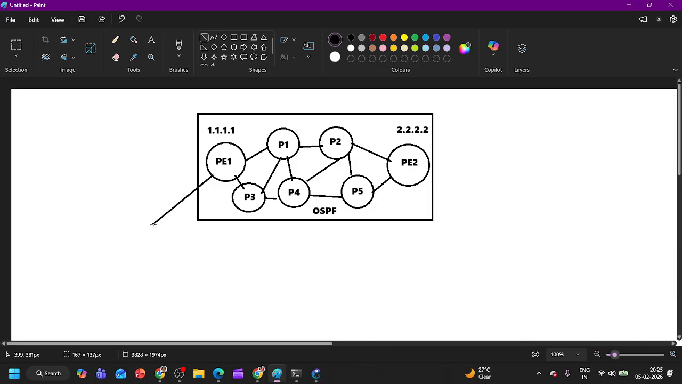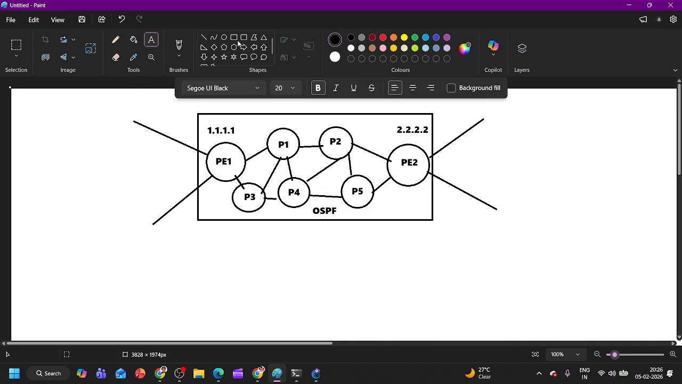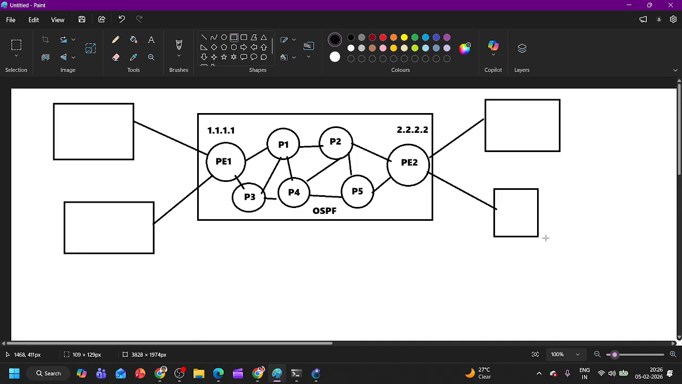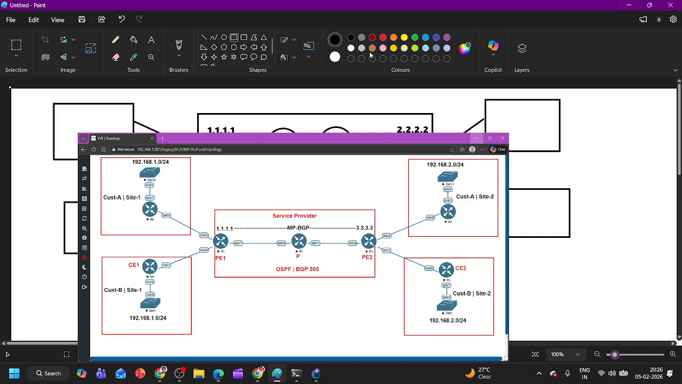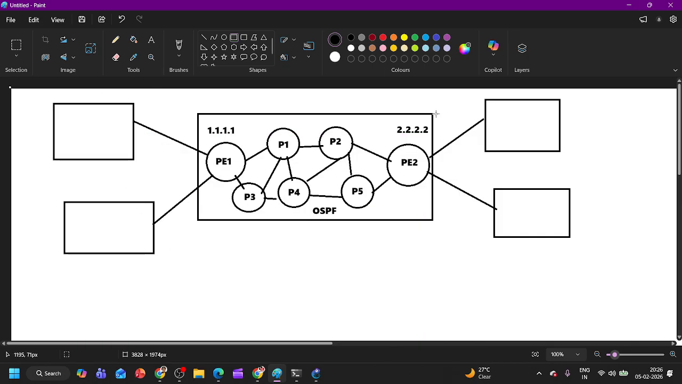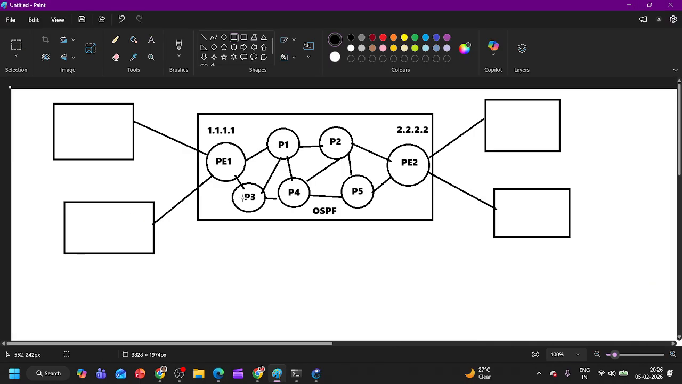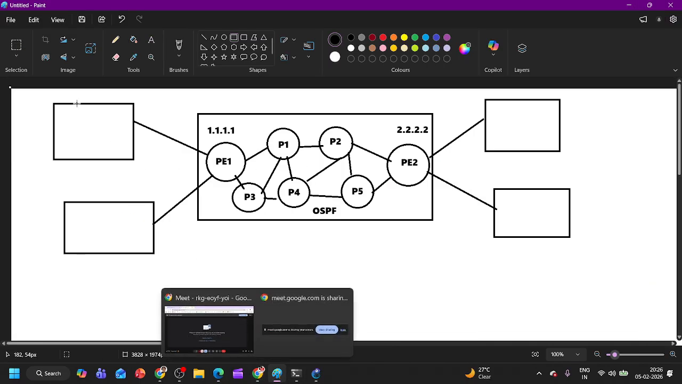Here the service provider can have multiple customers, side 1 and side 2. Again this is the same topology. Is there any difference between this topology and my topology? No, both are exactly the same profile. Between the P routers you have a simple design, that's it. And I have only two P routers, two customers.